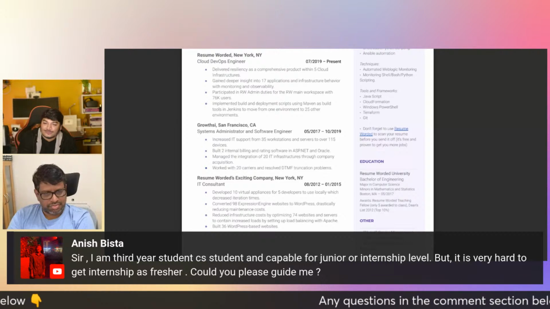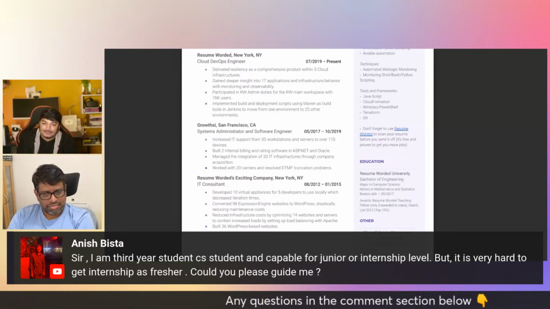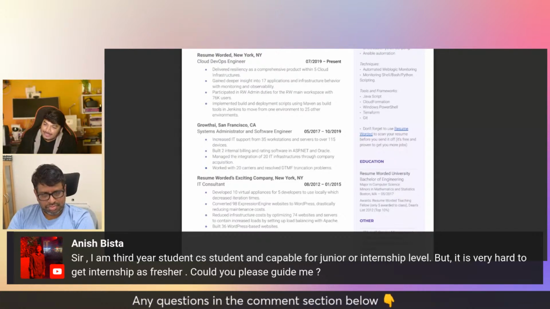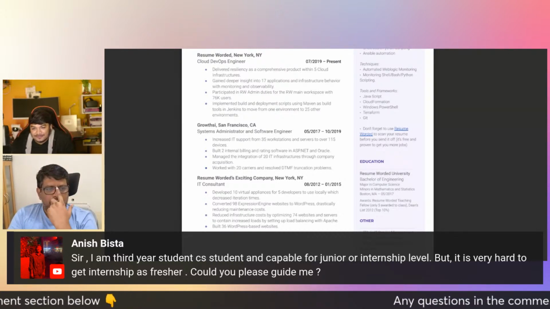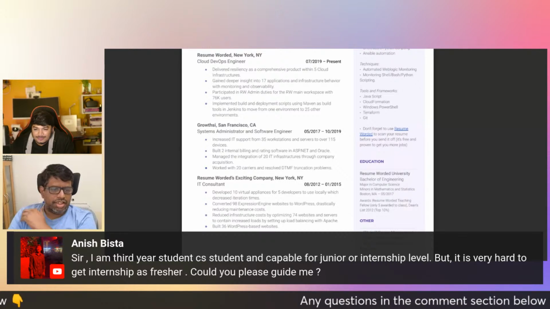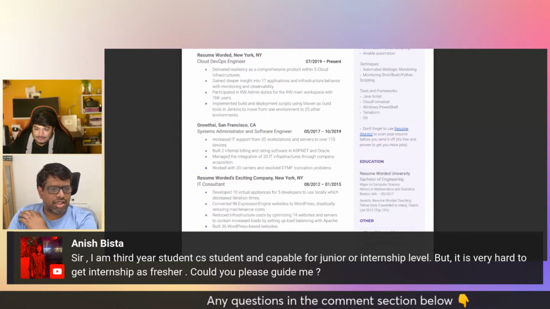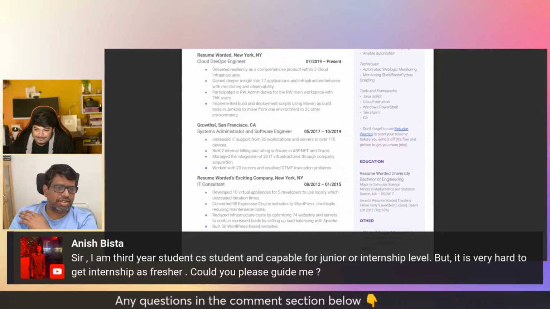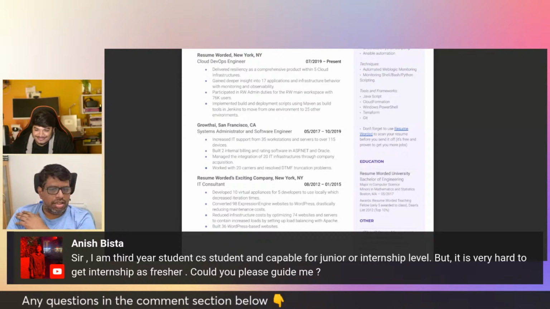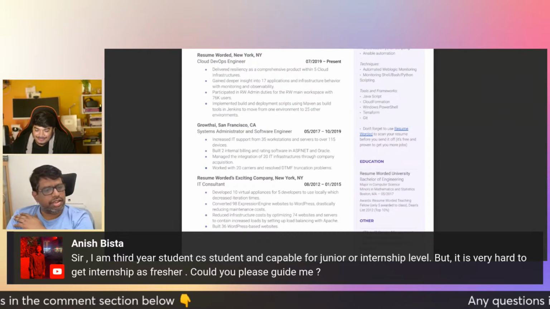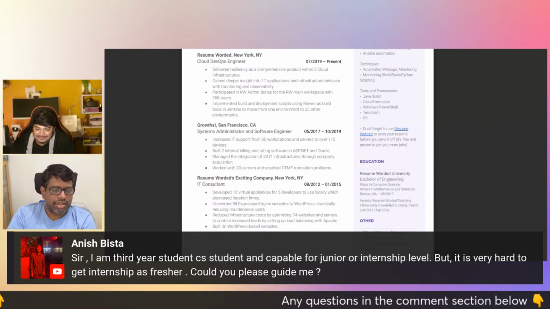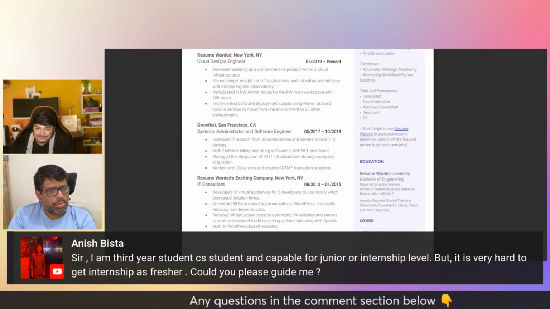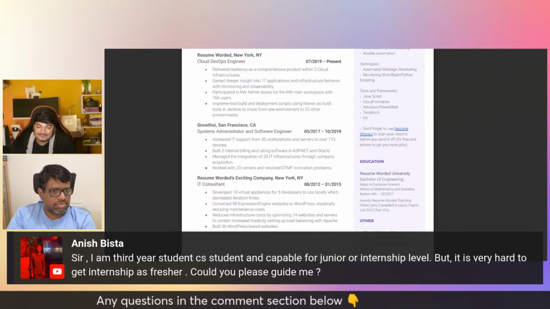I'm a third-year CS student, of course capable of a junior internship level, but it's very hard to get an internship. Can you please guide me? Well, Anish, unfortunately or fortunately, I'm based out of a foreign country. Even in foreign countries, getting an internship is hard nowadays. This year, like 2023, it was bad.